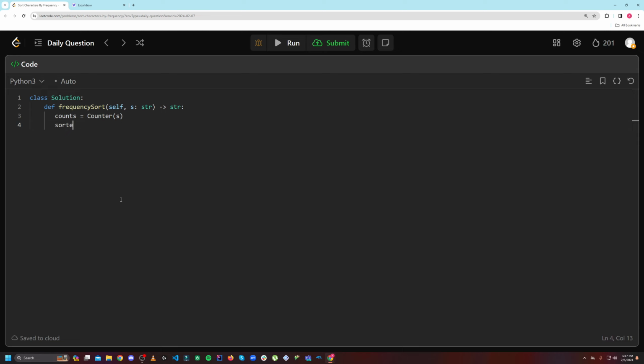So you can just say sorted characters equals sorted, which will take a list and sort it. And now the list is going to be a list of tuples. So we can say counts.items. And we want to sort it by its second element in the tuple, right? So the tuple is key and then value. So we can provide a custom sort operator here.